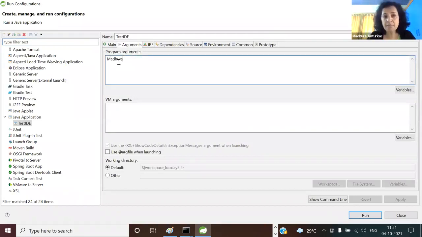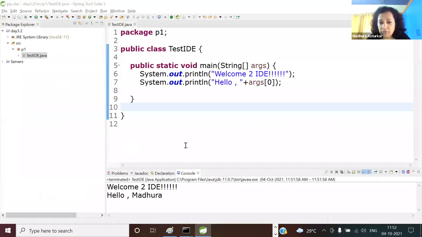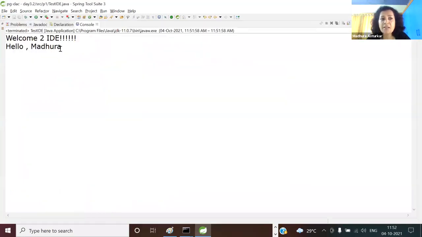Suppose I say Madhura here, and if I run, as you can see now there is no issue. It is picking up your command line argument and running the code. Are we 100% clear so far? Okay, so that is your welcome to the IDE. You already know working with the IDE, we're just continuing with it.